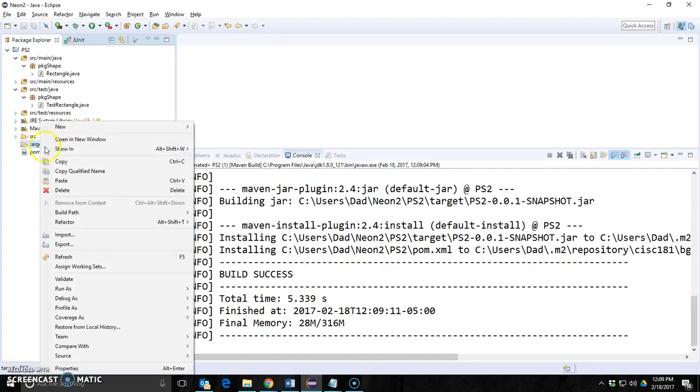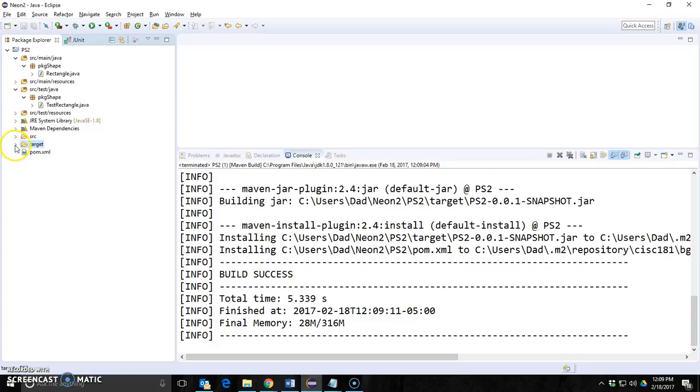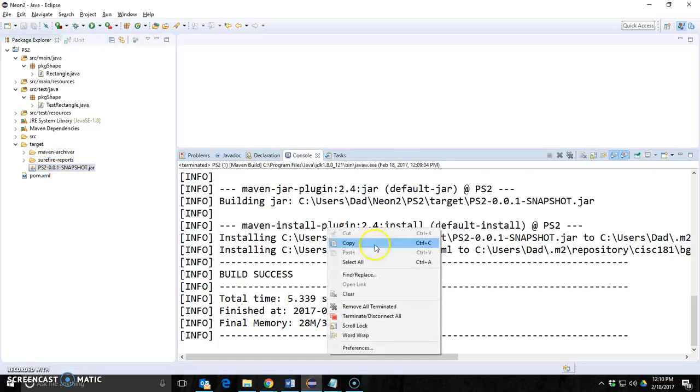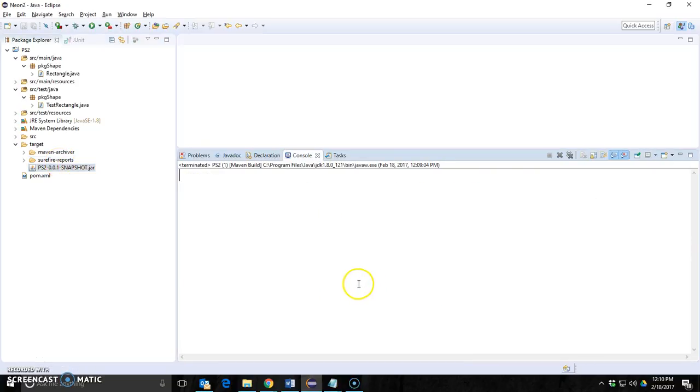If I refresh this guy, there's a refresh here. If I refresh, look what comes out of this. PS201-001-SNAPSHOT.jar. What this Maven build did was it found all my classes, compiled them all, ran all my unit tests, and then created a jar file for me. There are other goals that you can do with this, but this one drops my program into a jar file and drops it into my target directory. Really powerful stuff. This would have been like 9 manual steps to do.